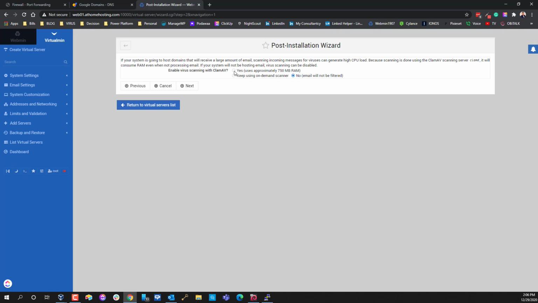So the answer to this question is not so clean. Just know that it's a pig, and it will take up a huge chunk of your system resources. So I'm going to choose no, because I'm underpowered and I don't need it for this demo. But in a production environment with very few domains or a low traffic type of site, then you can choose yes. All right, so with that being said, I'm going to choose next here.